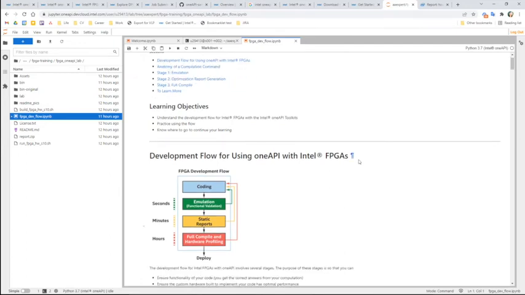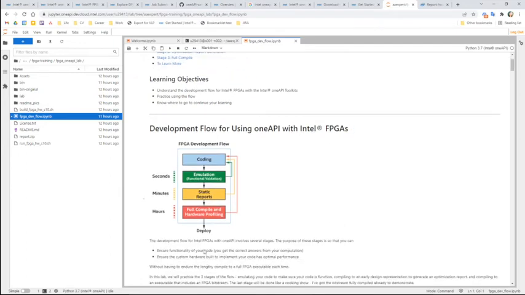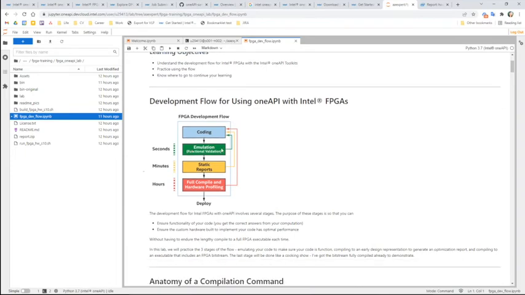And one of the things that we really try to hit home with is the development flow when you use FPGAs with oneAPI. And the reason why, if you see this diagram, is it's got the green, the yellow, and the red. We want you to stay out of the red as much as possible. So when you do a full compile all the way down to a bit stream, it's going to take you a long time. It'll take you hours.